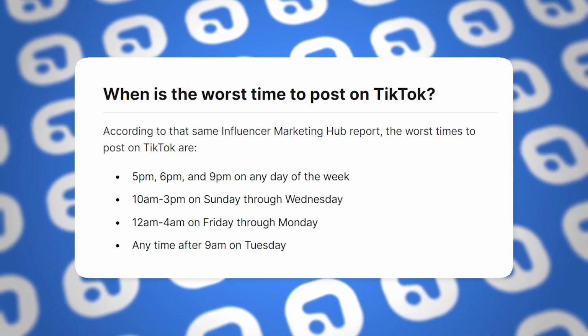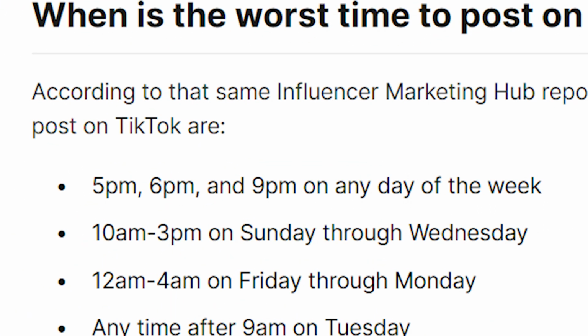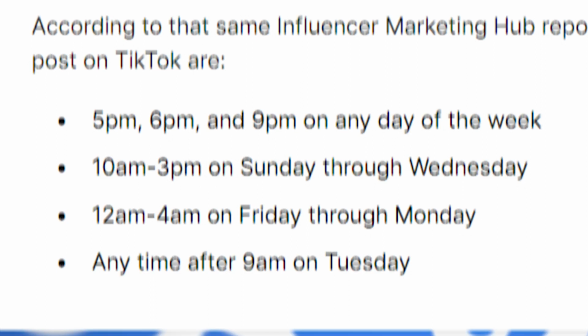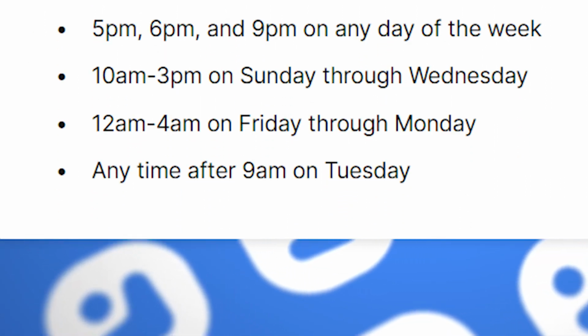In that study, they also found the worst times to be posting on TikTok, and they are these: 5 p.m., 6 p.m., and 9 p.m. on any day of the week, 10 a.m. to 3 p.m. on Sunday through Wednesday, 12 a.m. to 4 a.m. on Friday through Monday, and anytime after 9 a.m. on Tuesday. So do with that what you will. I would definitely not use that as gospel, but they did do a pretty comprehensive study to find these numbers.